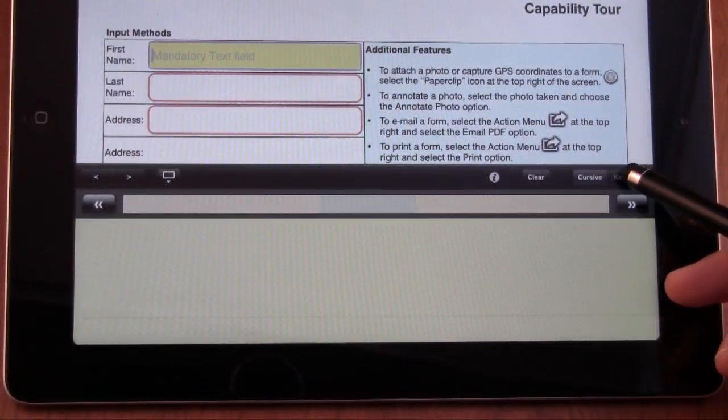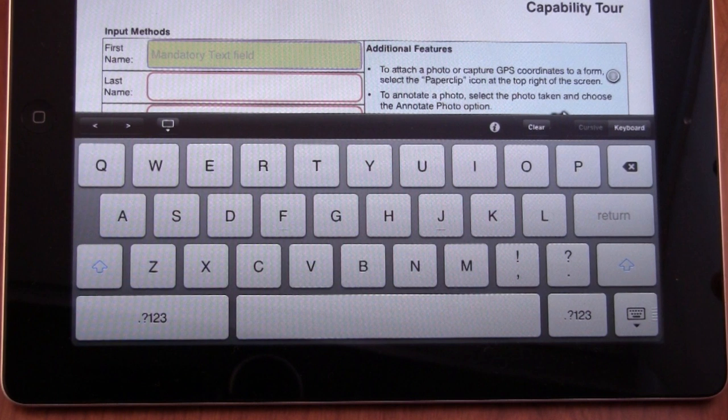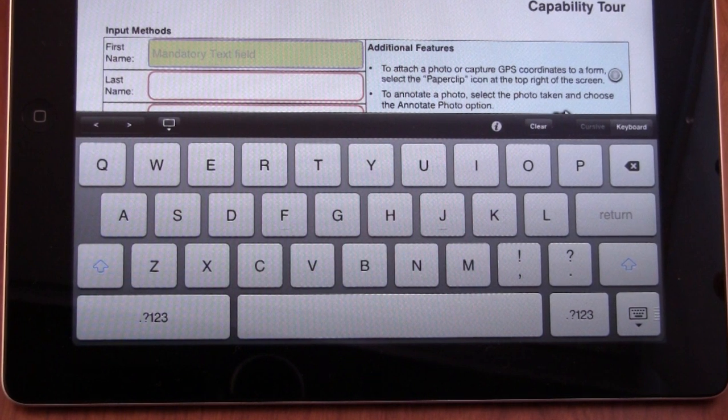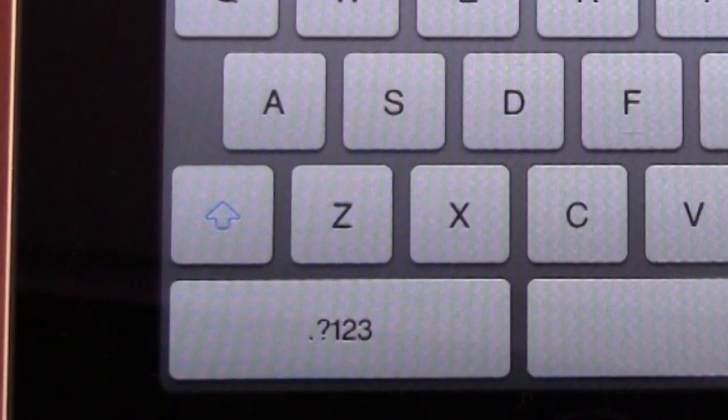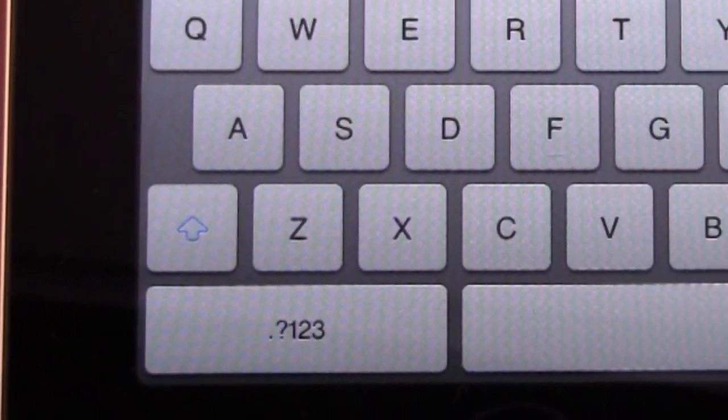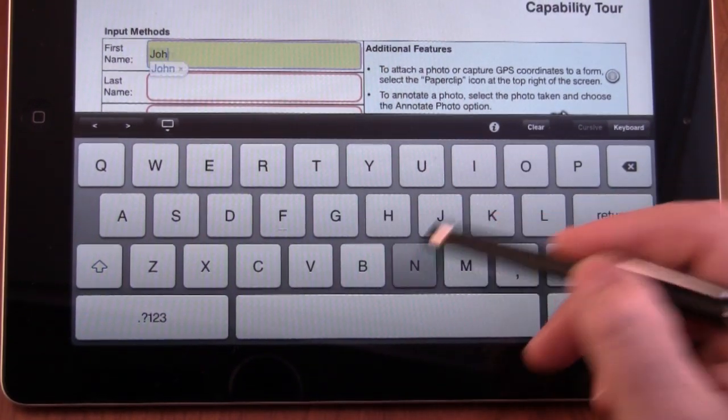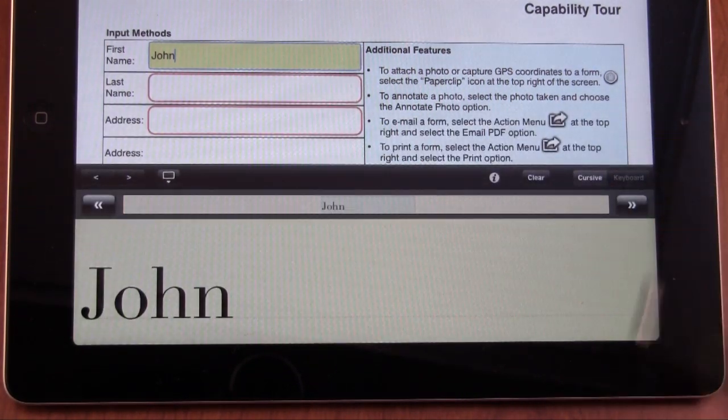Another input method is keyboard. By selecting keyboard, you will see the iPad keyboard displayed. Notice the Shift key on the keyboard is highlighted in blue. This automatically capitalizes the first letter typed. I can still switch back to the cursive view and make changes.